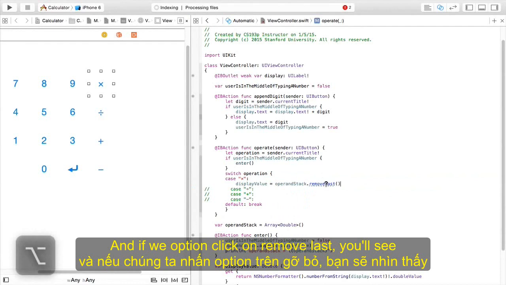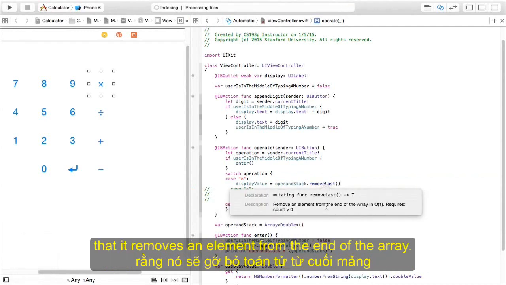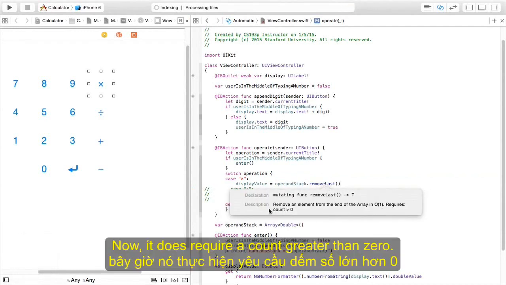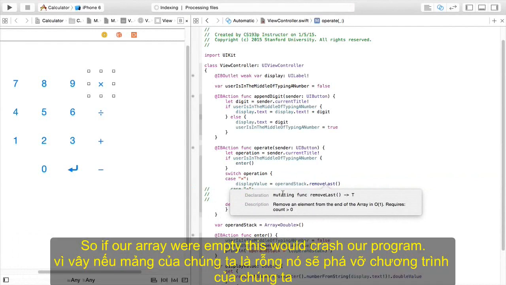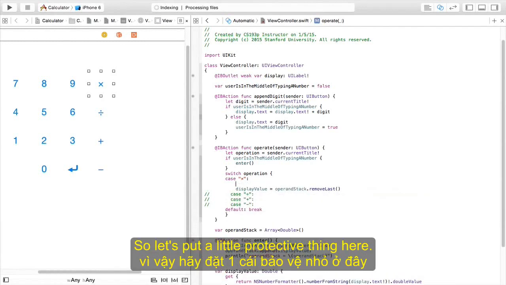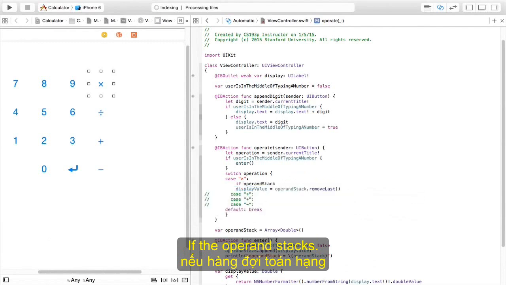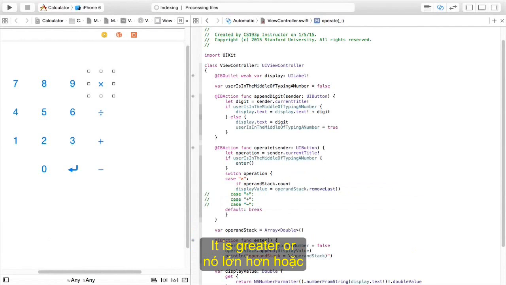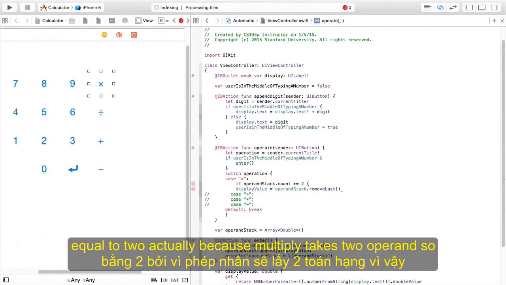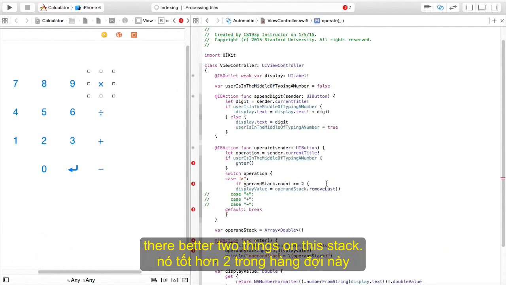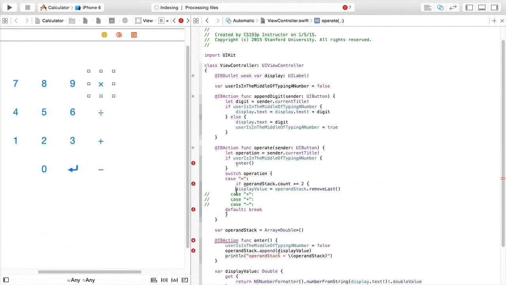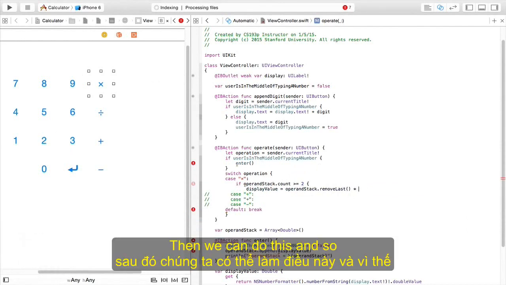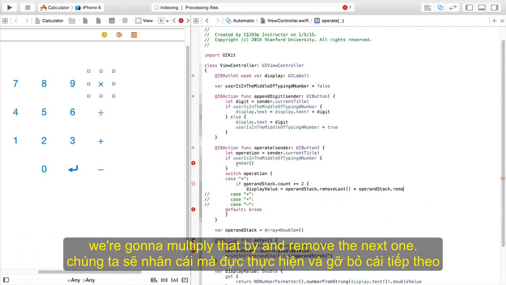And if we option click on remove last, you'll see here that it removes an element from the end of the array. Now, it does require count greater than 0. So if our array were empty, if our operand stack were empty, this would crash our program. So let's put a little protective thing here. If the operand stack's, and there's a nice property here called count on that. If it's greater than or equal to 2, actually, because multiply takes 2 operands, so there better be 2 things on this stack, then we can do this.